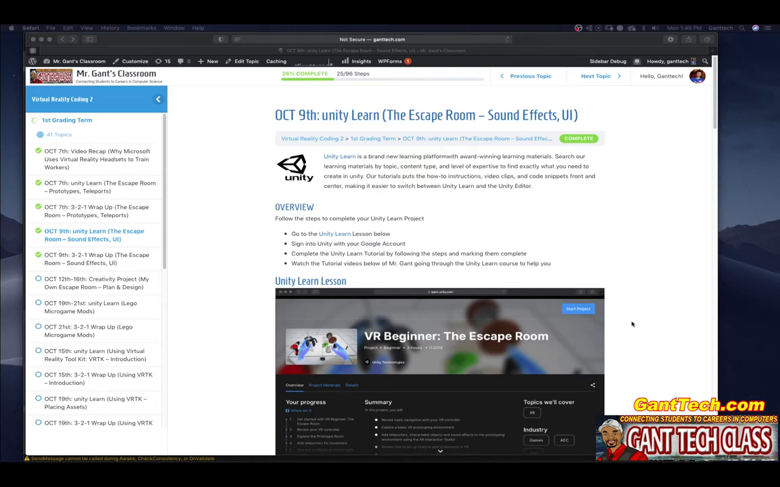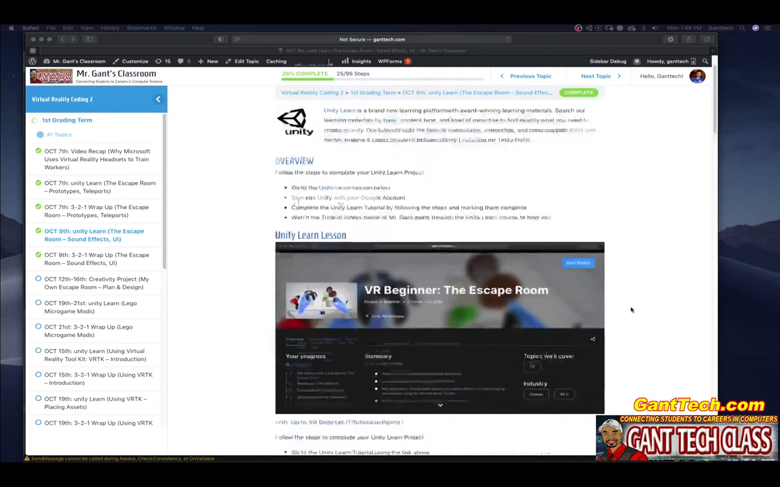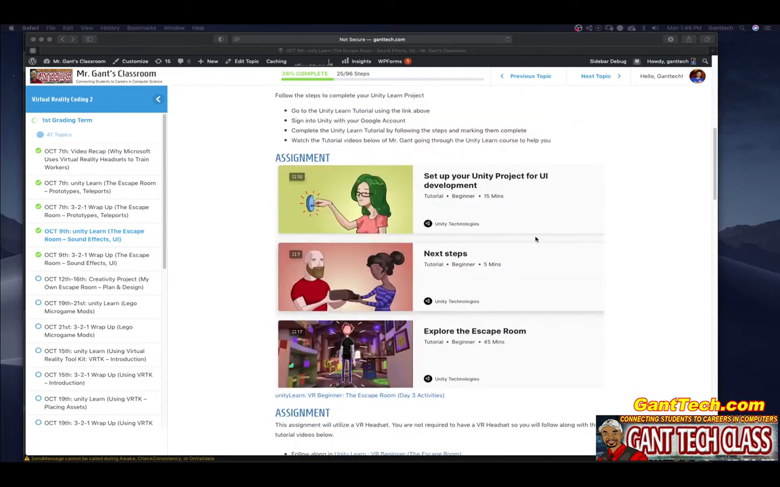We've just finished the Unity Learn VR Beginner, the escape room. We went through all of the units. These were the last three. In Next Steps and Explore Their Escape Room, they talked about creating your own escape room. We're not going to build the entire thing out, but we are going to design it now.